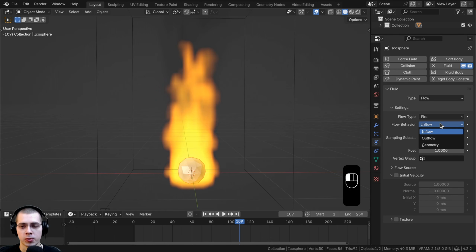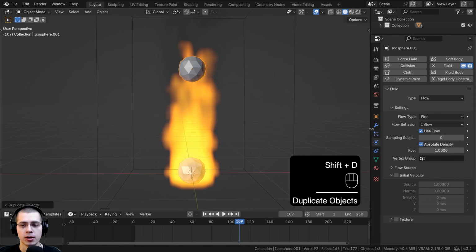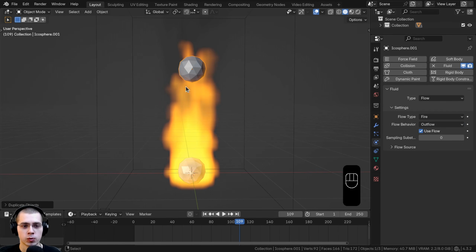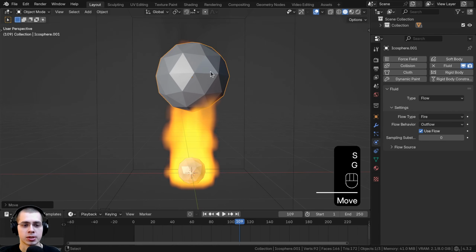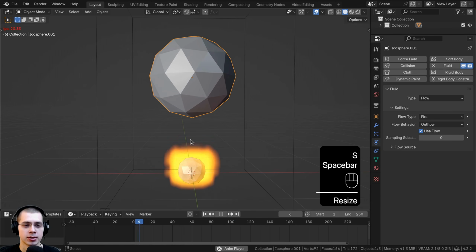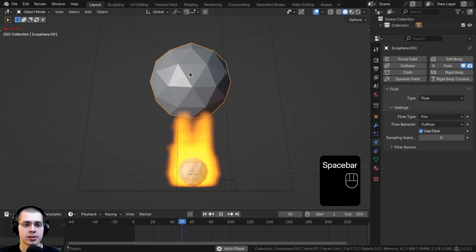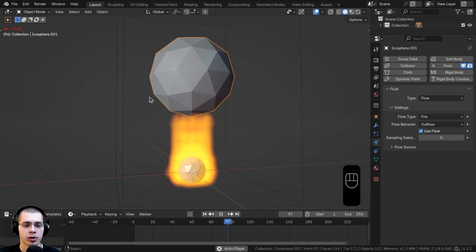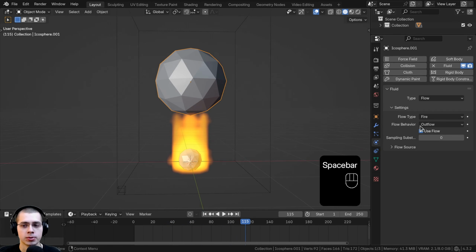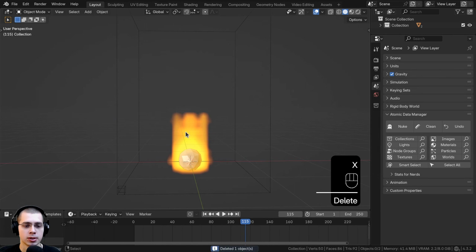Now there was also another one here which was called outflow. So if I duplicate the icosphere and bring it up here, and then on the flow behavior, I'm going to change this to outflow. This is going to remove fire which touches it. So I'm just going to scale this up, stick it right here. Now if I go back to the starting and play this, you can see fire is going to disappear when it hits that object. So if you want the fire to disappear, you can add another object and change it to outflow, but I'm just going to delete this object.